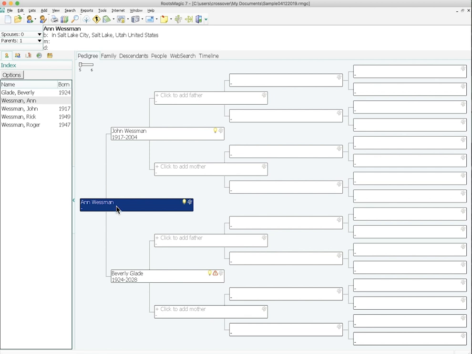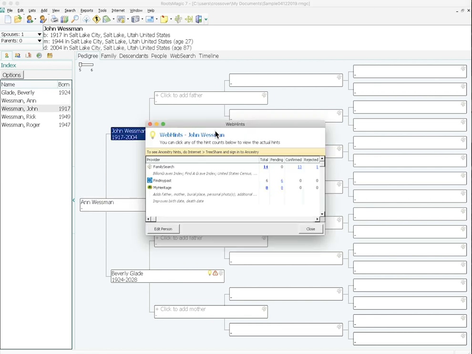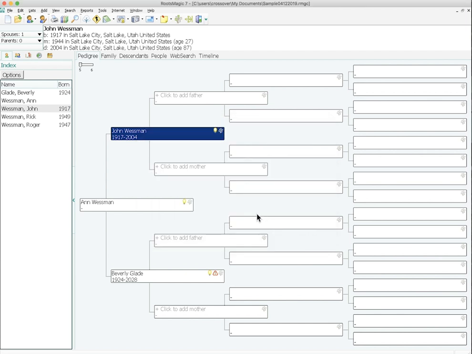And I want to mention these icons. The light bulbs are web hints. And so my father has 14 from Family Search, and this is a good way to add additional information from Find My Past, My Heritage, or Ancestry if I were logged into that program. I'm not going to show that, but just be aware that's available.